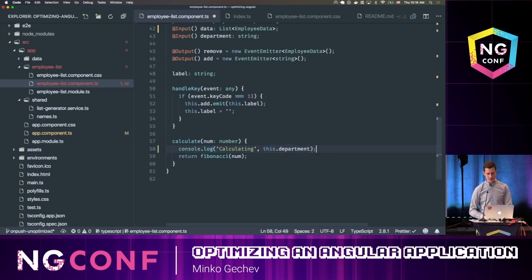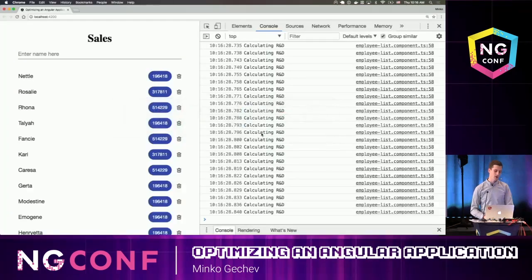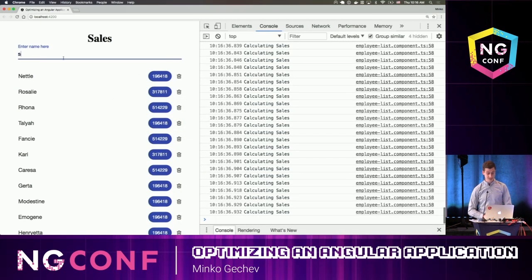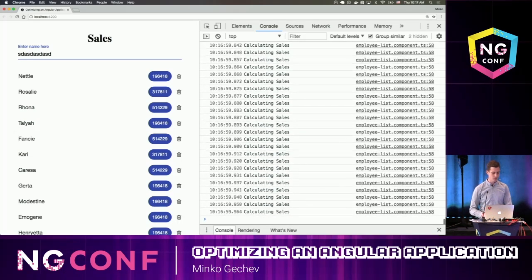I'm just adding the log statement into the calculate method, which is invoked for each individual employee in the list, and just logging "calculating" and the name of the department. So when I start typing something, we can see that the sales department is going crazy. We're recomputing the numeric values for each individual employee in the list when we are typing. And the understanding of OnPush change detection is that we're going to trigger change detection when our component gets new inputs, right? This seems not to be exactly the case, because we're not creating new lists of items, so we're not changing any references.